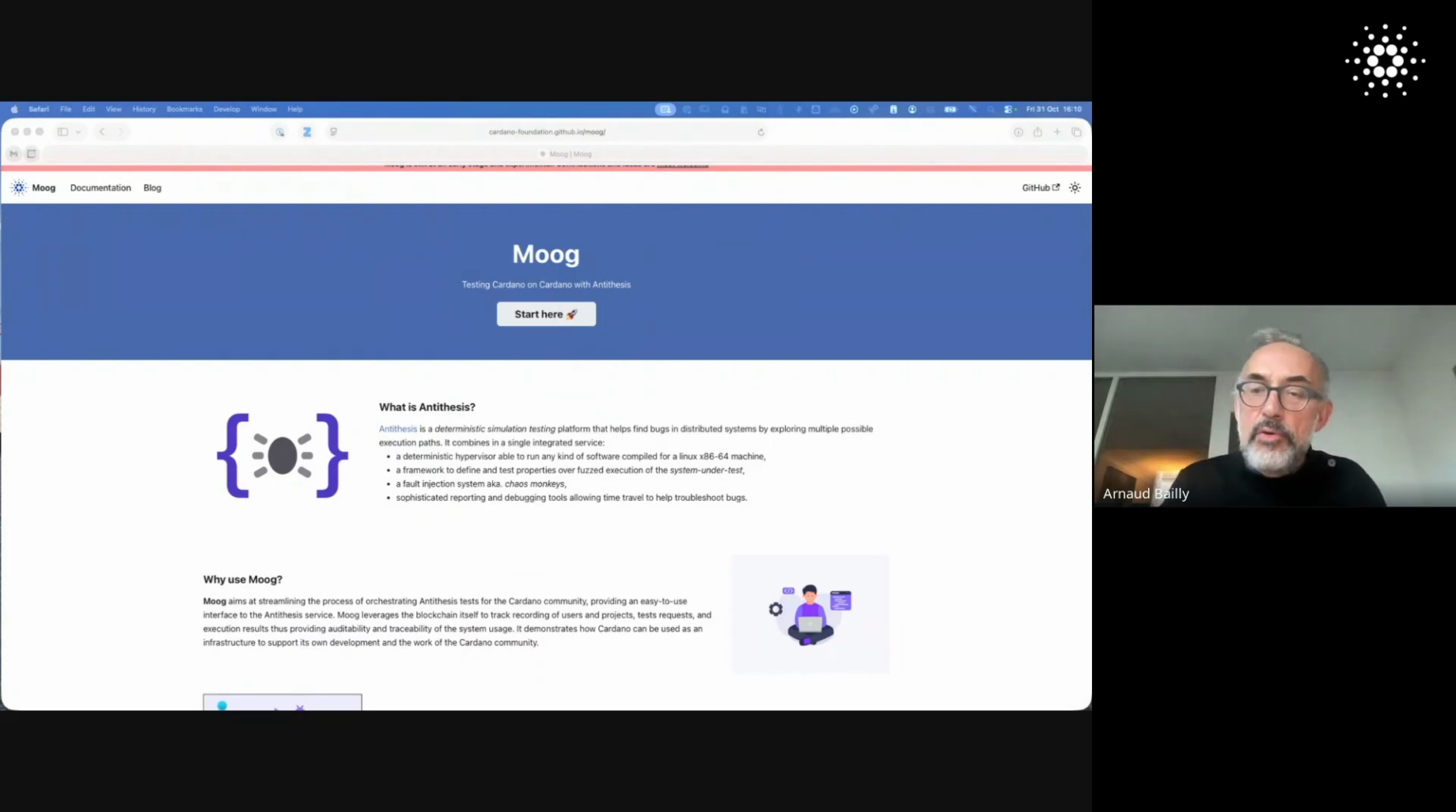I guess you would be interested in this project if you are actively building components that run on Cardano. If you are building even dApps that require some kind of integrity and consistency, then you might really have an interest in using this tool. I guess that's the context of the presentation.